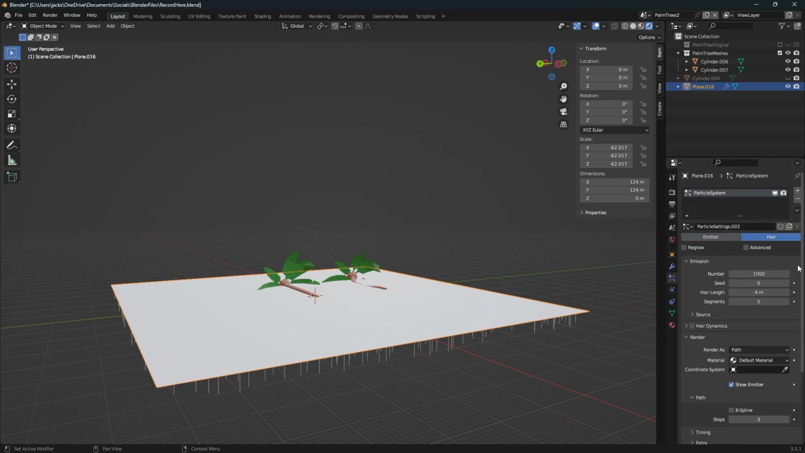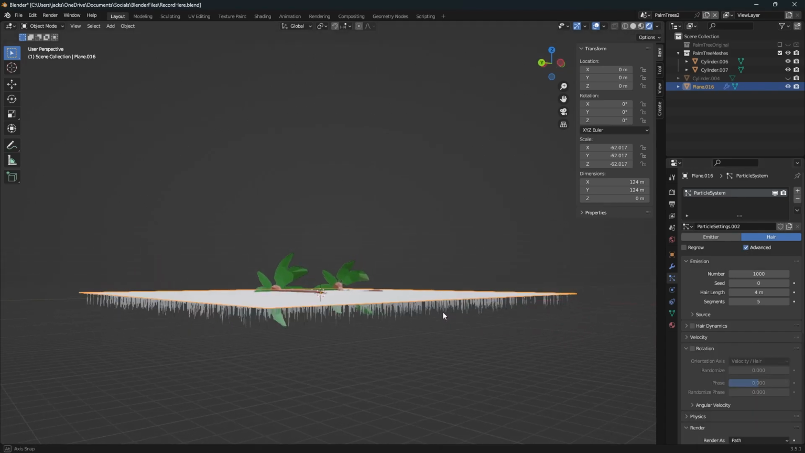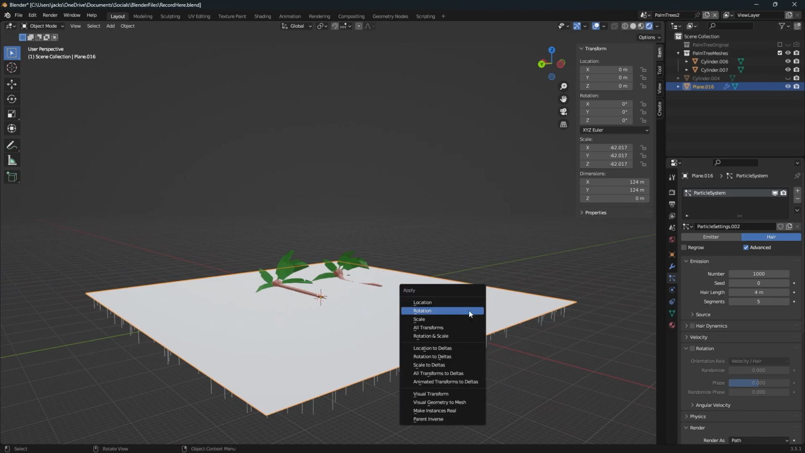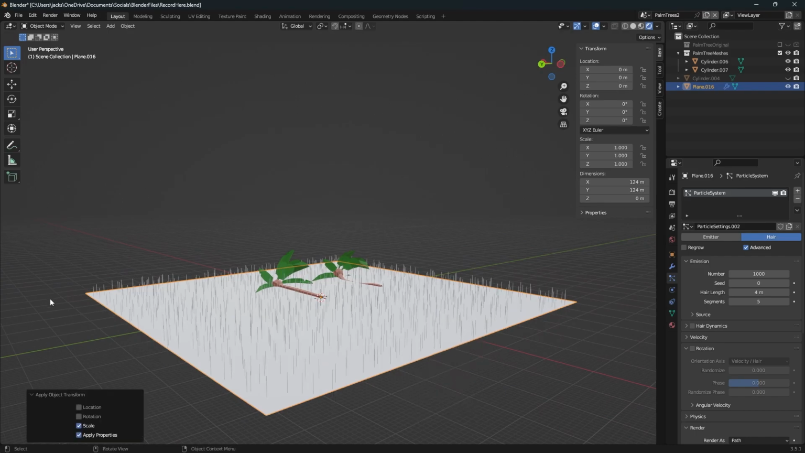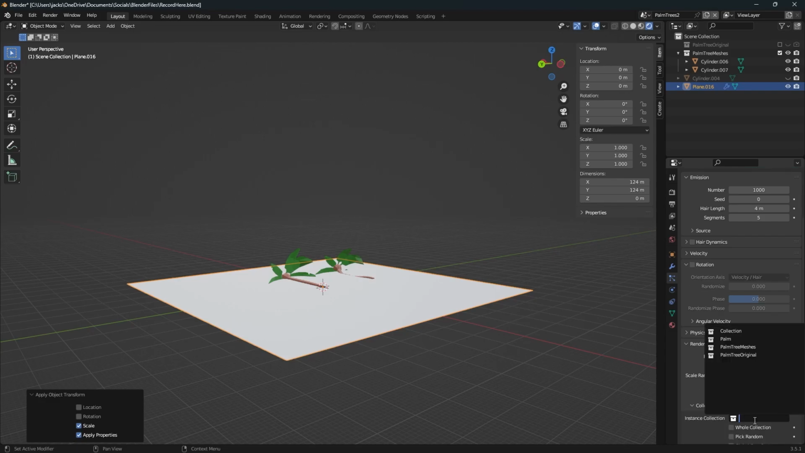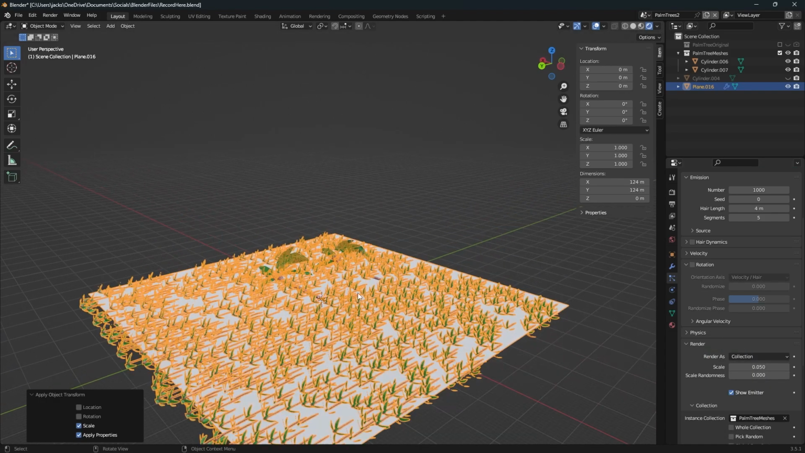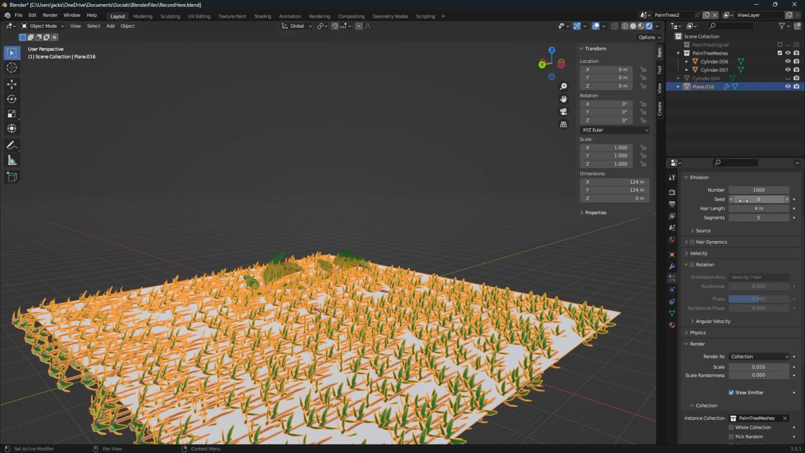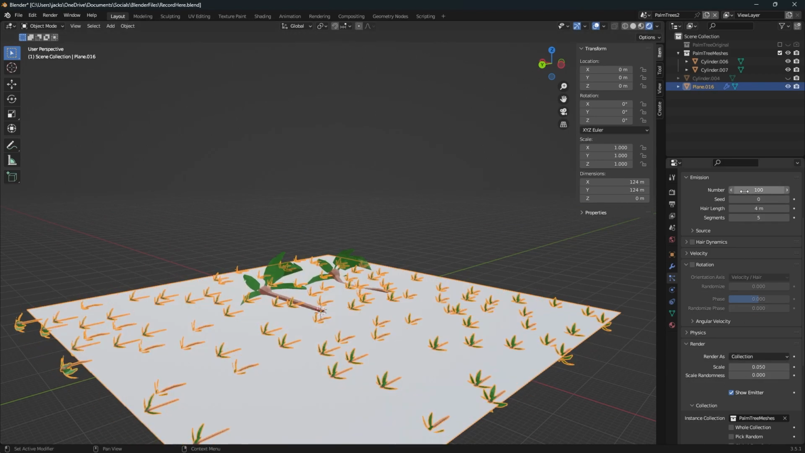Call it hair. We're going to choose advanced. As we can see, the hair is actually going under our plane, which is not what we want. So we'll press Ctrl A and scale so that it's going on the top. So then we're going to go down over here, render as, collection, and in the collection, we're going to choose the palm tree meshes. And that'll give us our palm trees just like this. Obviously, this is way too much, so let's lower this to like 100.